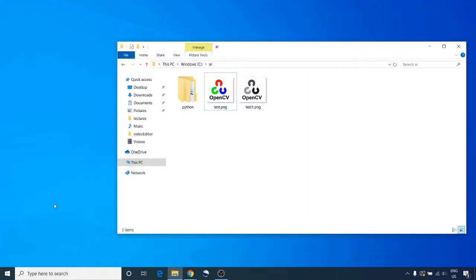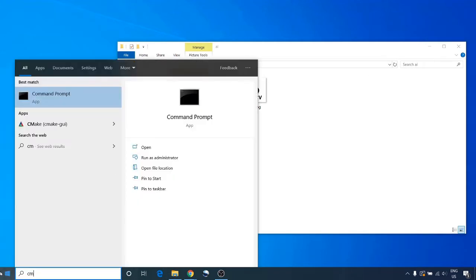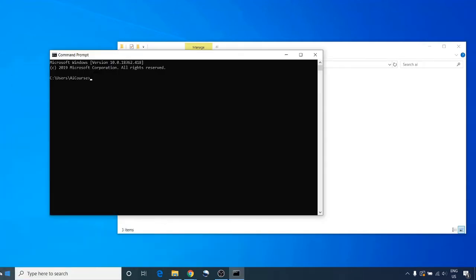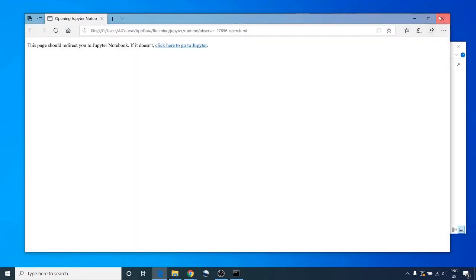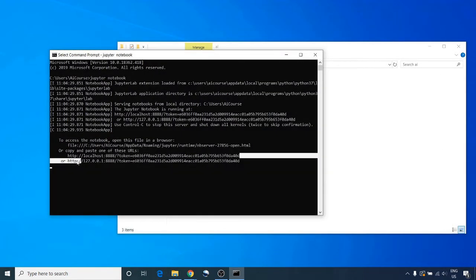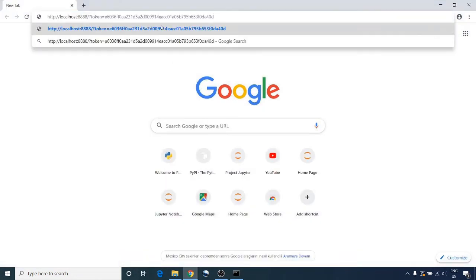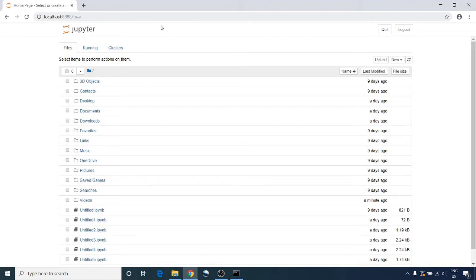So open command prompt as usual, and I'm going to type Jupyter notebook. As we discussed before, we need to copy this link if it is not opened automatically and paste it on your favorite browser. Go to New and create a new Python application.